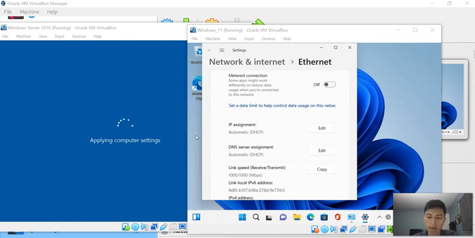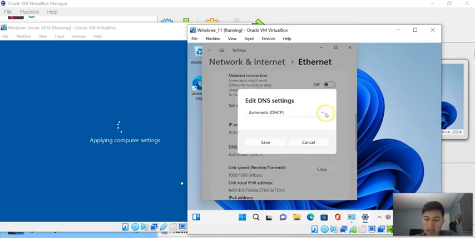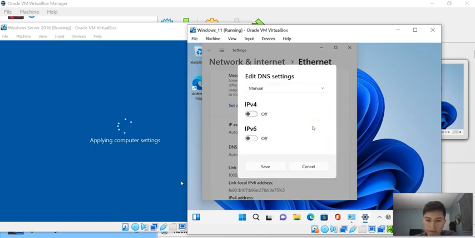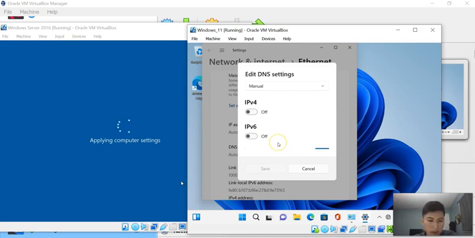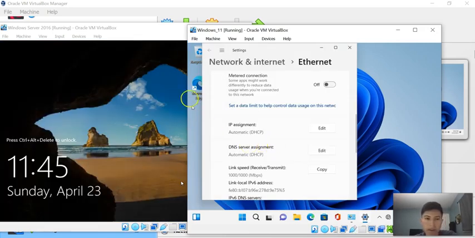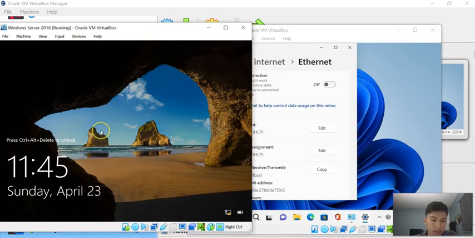Alright, now that we have, let's go to the network and internet Ethernet settings, and select Edit on the DNS server assignment setting. Let's change from automatic DHCP to manual. Let's turn off IPv6 and leave it like that for now, while the Windows Server just got installed with the domain services.